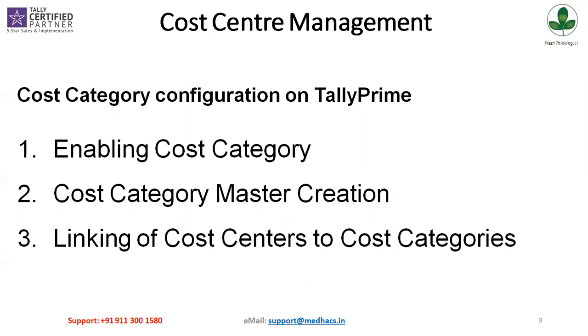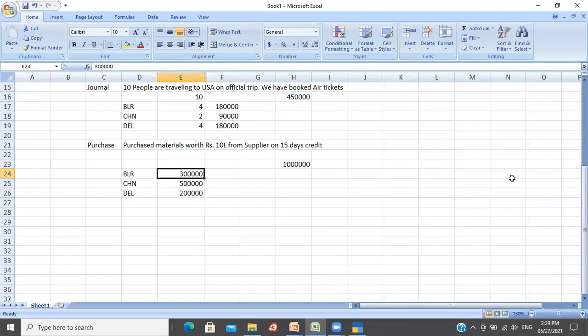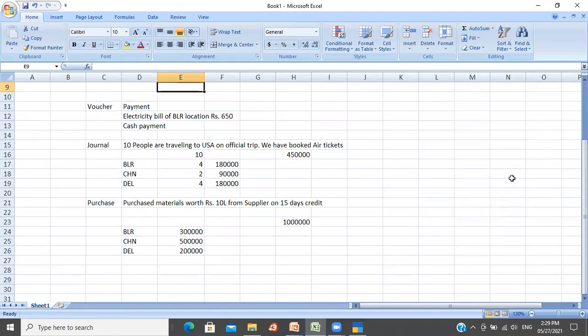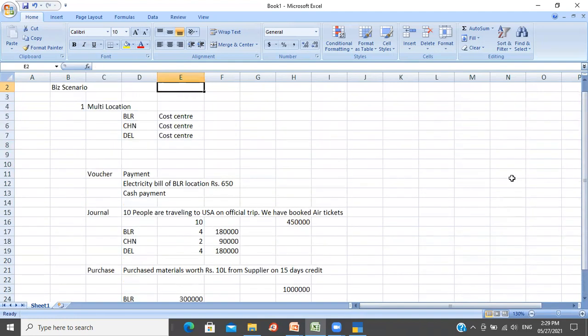Cost categories are nothing but parallel MIS reporting systems. Meaning to say, for example, we have taken this example of location, right? We had 3 locations: Bangalore, Chennai and Delhi. So this was scenario 1 we took. Let me add a multi-dimensional system to this.